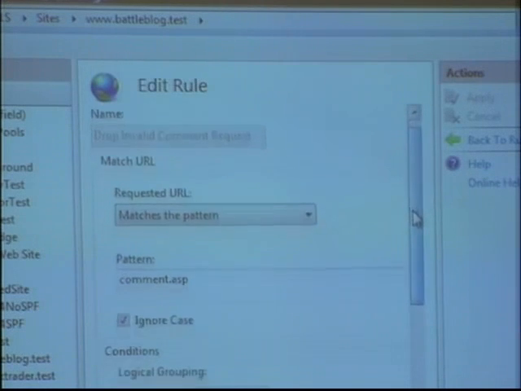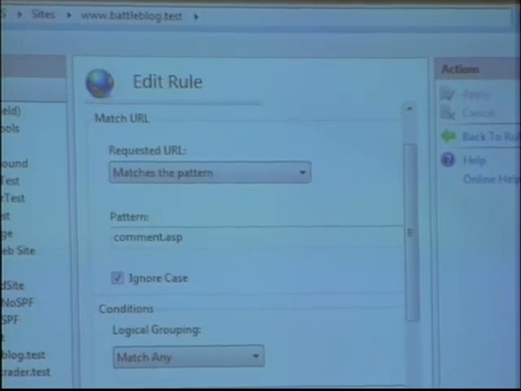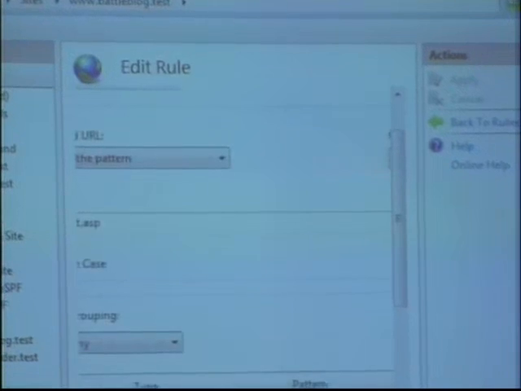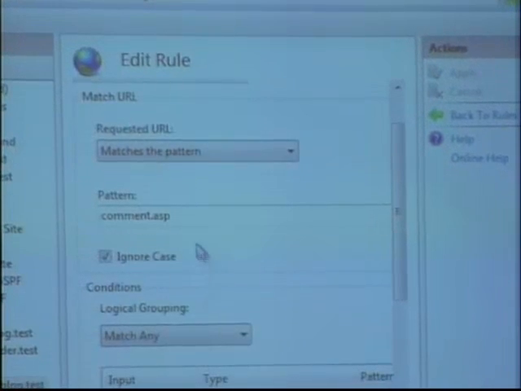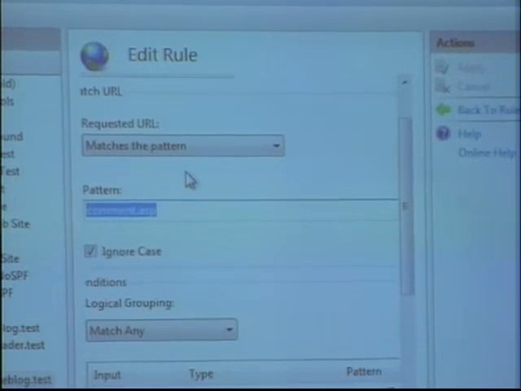Essentially, the first thing you do is match a URL pattern, and you can do this as just a static URL or a regular expression. I don't really need a regex here, but we're using it anyways. And my pattern is simply the name of the file, comment.asp.